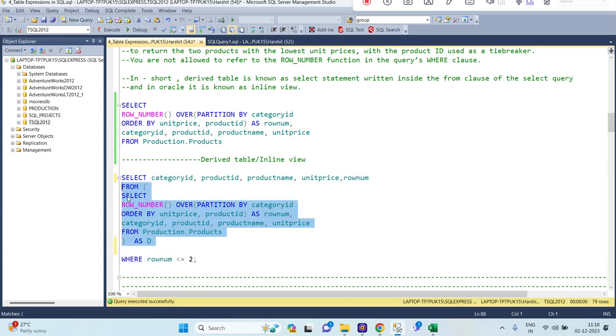Now, can anyone tell me what this SD means? What can we say SD is? We can consider it as a table only. It is a derived table. That is what we are doing, right?